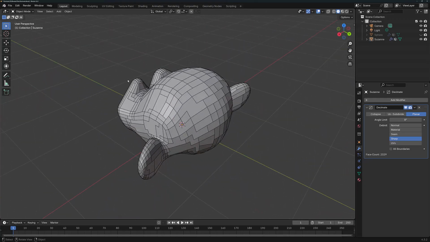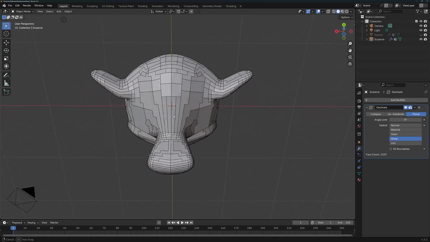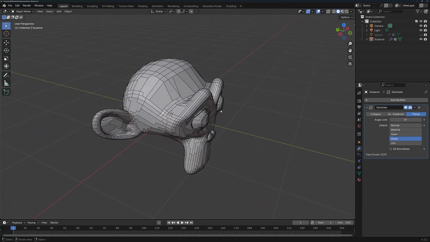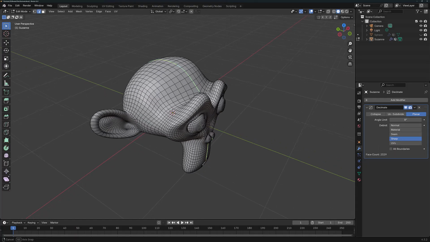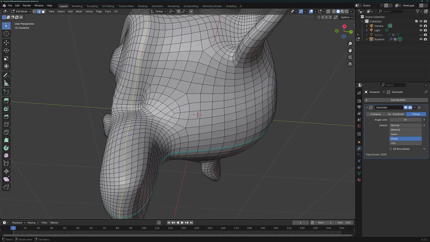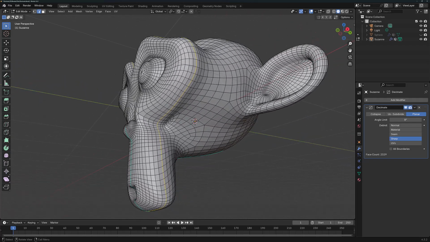And now you can see once again we've been able to maintain that edge loop all the way around because it's marked as sharp, and we're using the sharp delimit option to maintain it. Let's try it with another loop. So maybe we want to maintain the facial structure going all the way around.